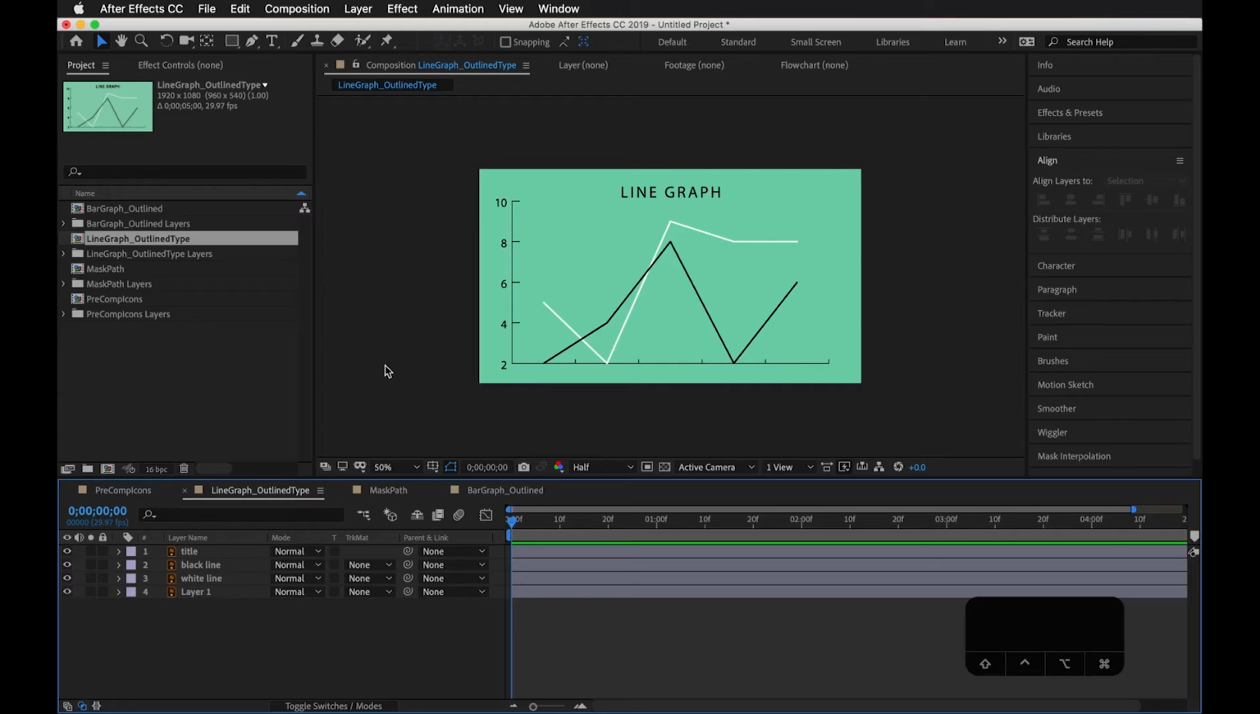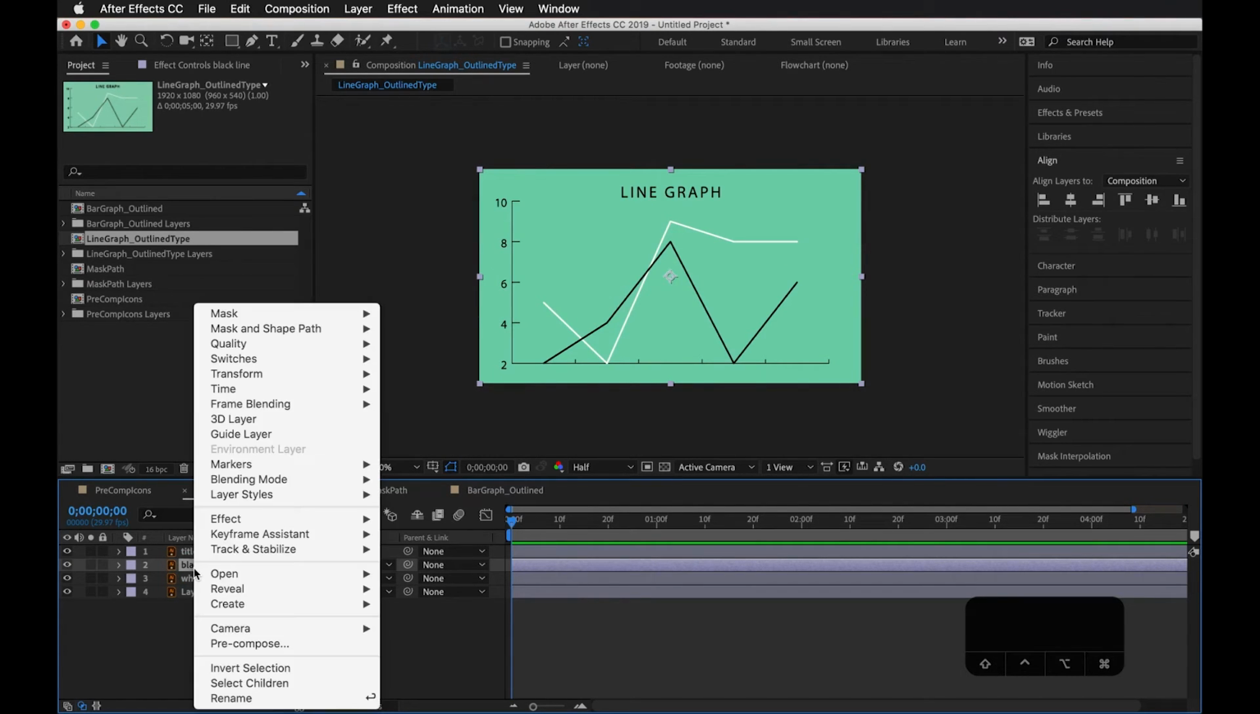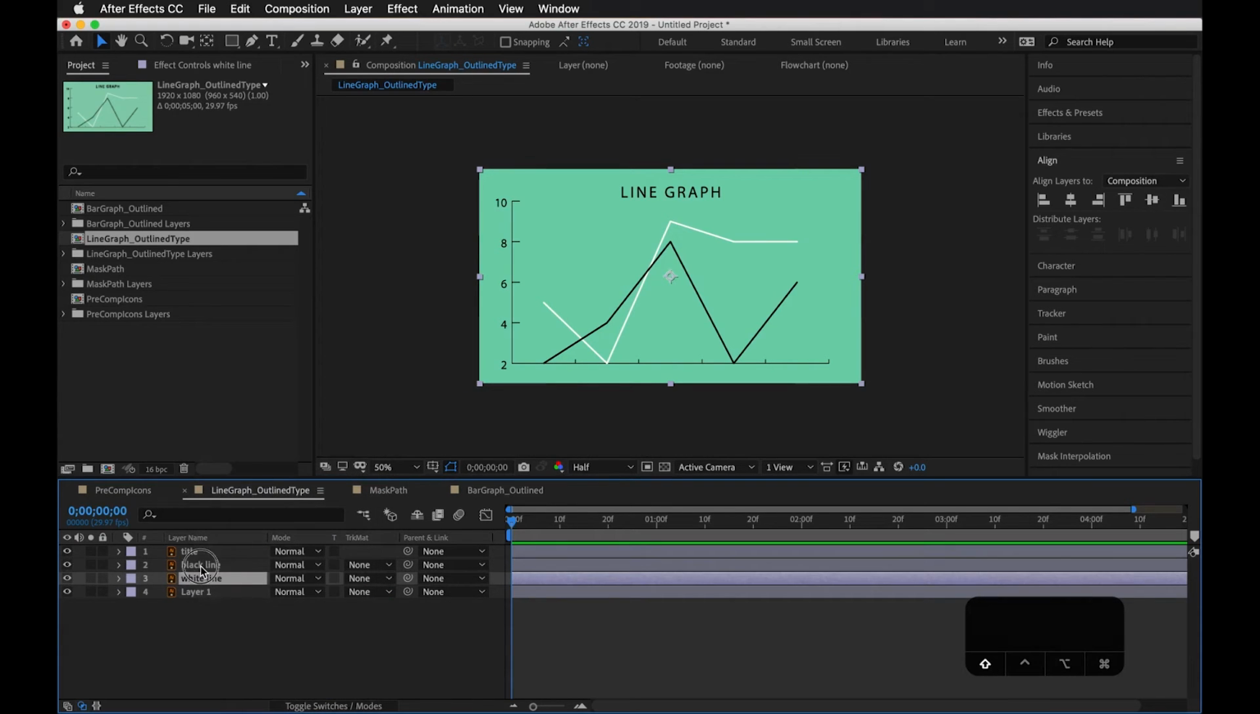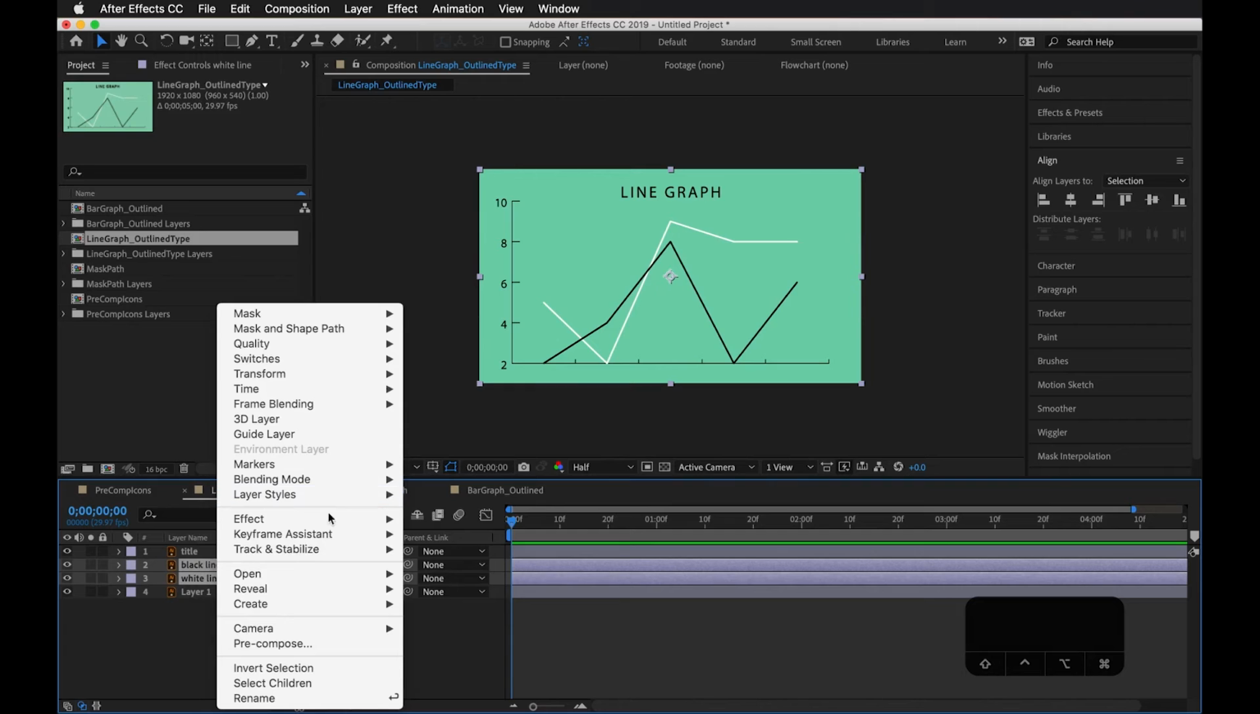Okay, so let's do a similar thing with the line graph. This time we're going to trim these paths and trace them on. It's a little bit of repetition, but I think it's good to review. We'll go to select the layer. Actually, we can select both these, the black line and the white line. We'll need to change these into shapes.